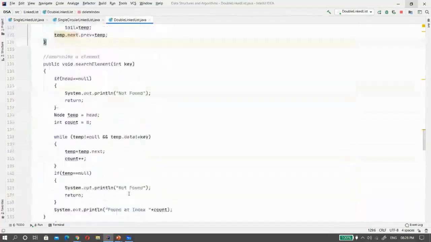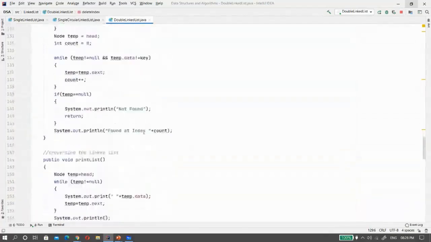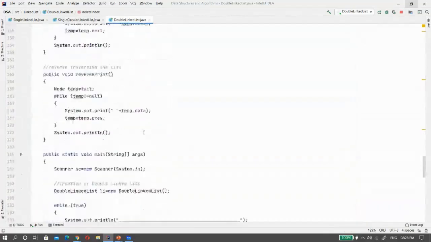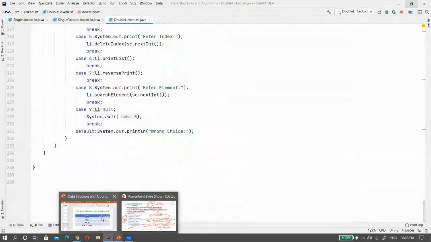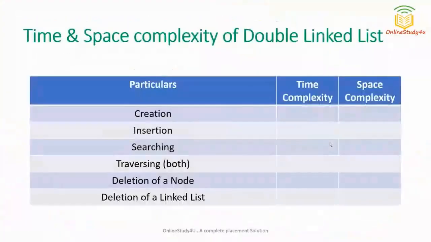Okay, so now this is searching. Searching was similar, and traversing also, I think there is no confusion. So now let us move to the complexity part and quickly discuss the time complexity. So we have done these things. Now tell me the complexity for creation.